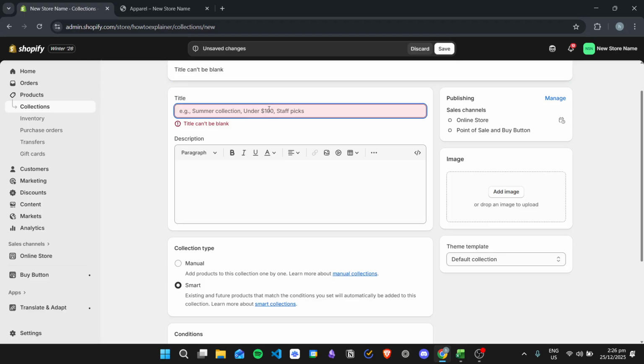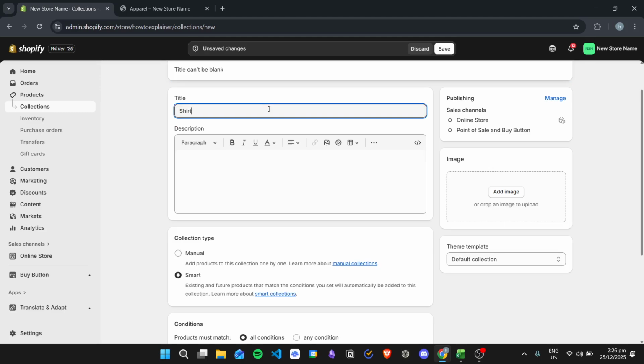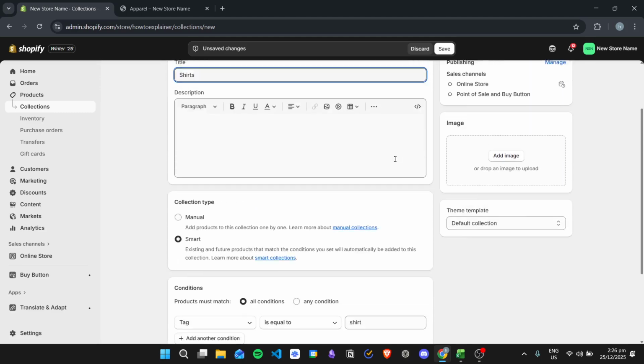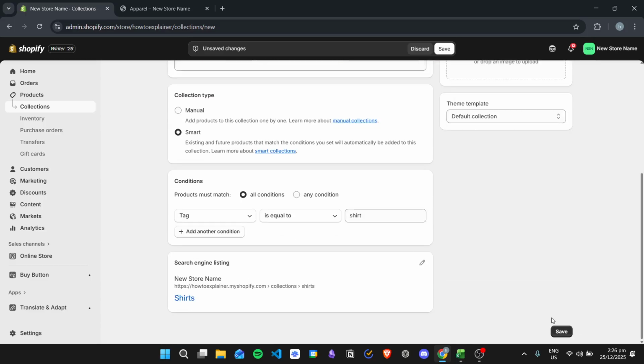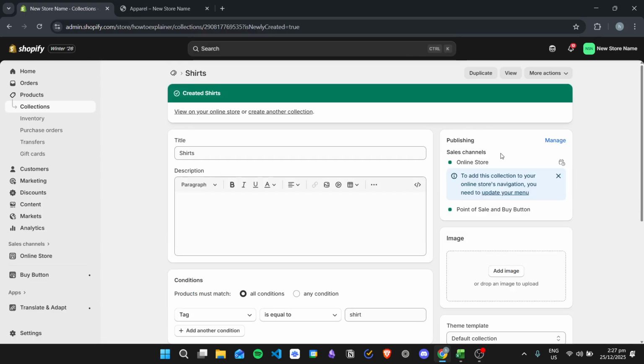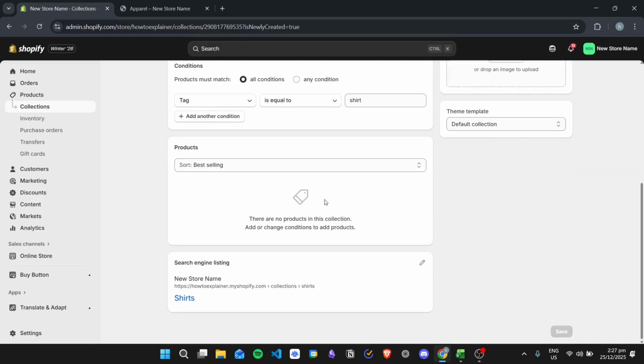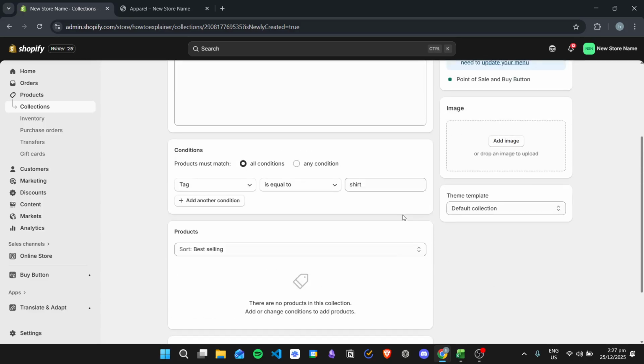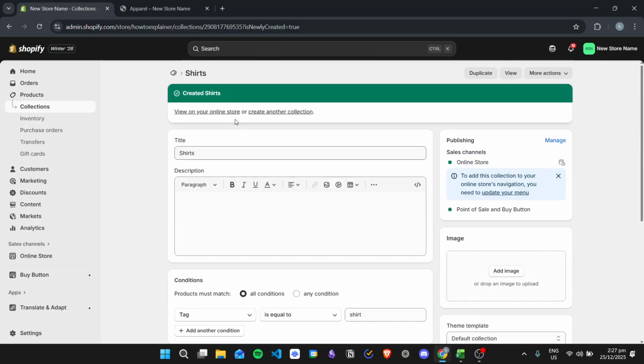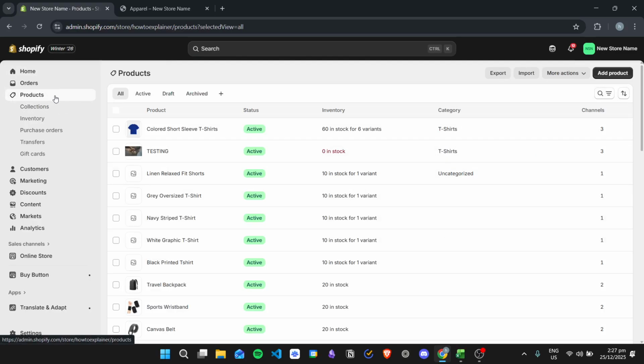We need a title first. I'll put shirts. From here, we can now go ahead and save this smart collection. And then there are no products yet in this collection since we need to have tags for our products. So let's go right here to the products, and then let's insert some tags.